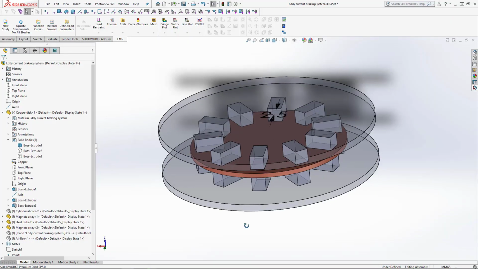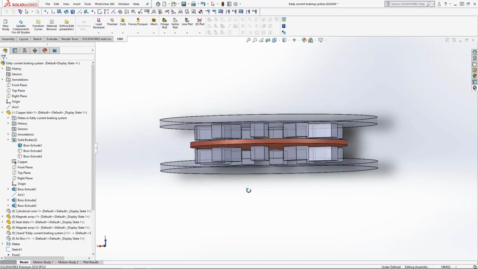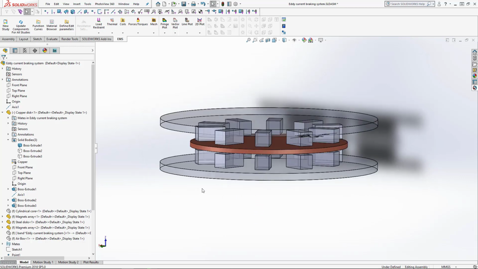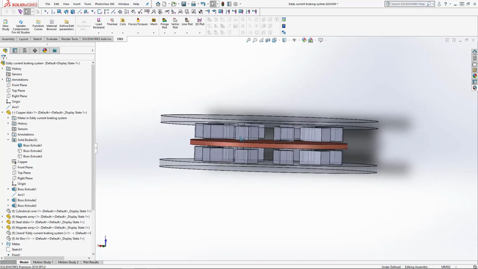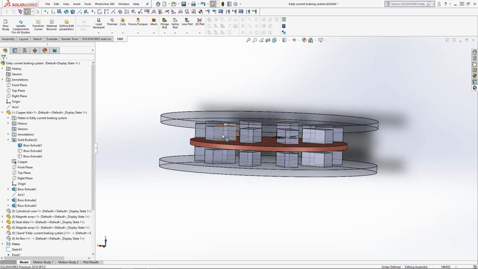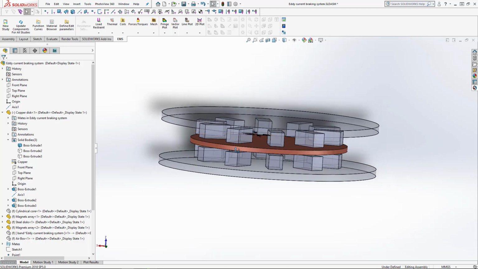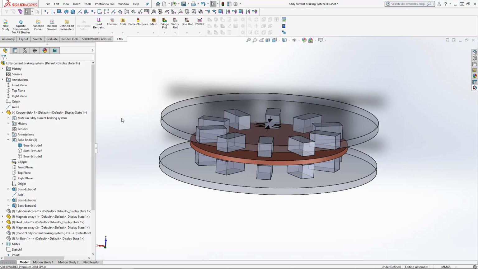So now we are inside SolidWorks. This is our simulated, or our studied, eddy current braking system. It's made, as we mentioned, of some back iron and lateral iron parts, and at the middle we can find the rotating copper disc, and also we have the magnetic poles. So as we said, EMS is fully integrated inside SolidWorks. So let's go to the EMS tab.